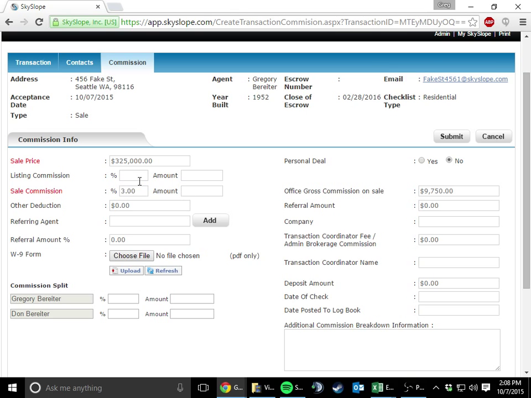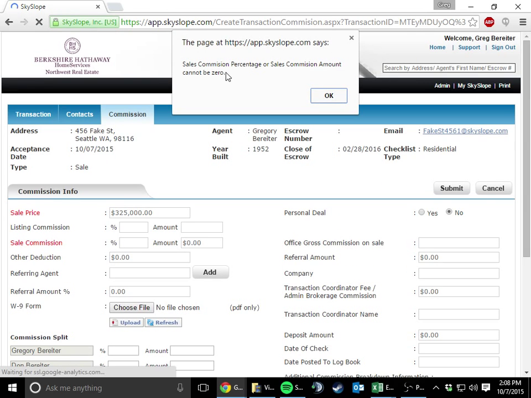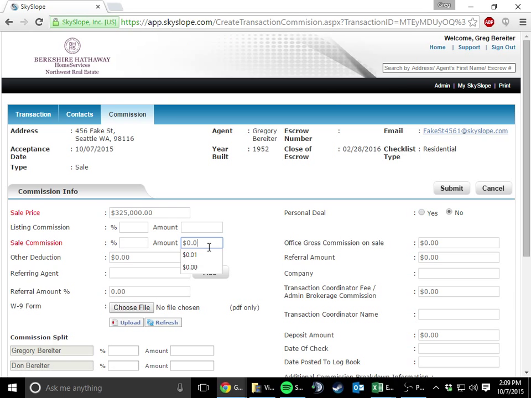If it was a personal sale and I wasn't taking any commission on this, something, I think they just get one a year, you have to put some amount of commission in there. You can't just have zero. If I did that and tried to go to the next tab, it says sales commission percentage or sales commission amount cannot be zero. So the lowest you can make it is a penny. But in this case, I'm just going to do 3%.